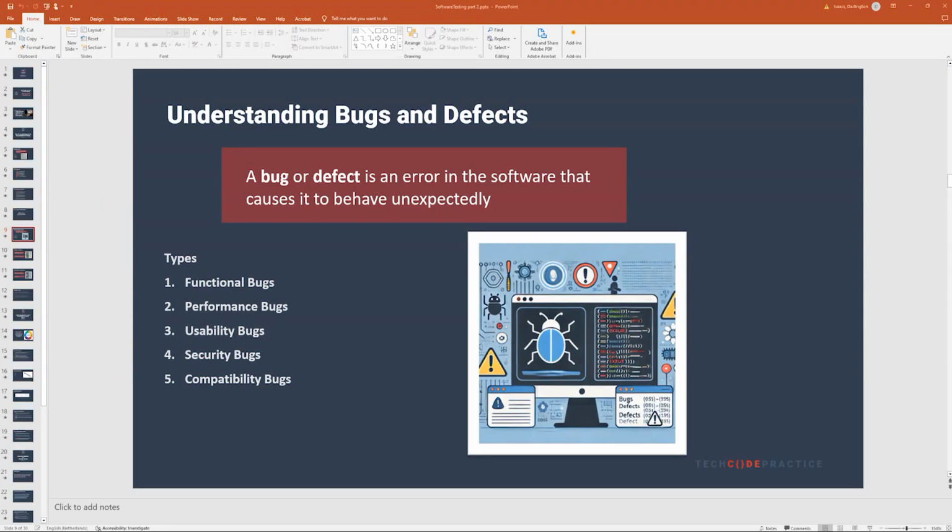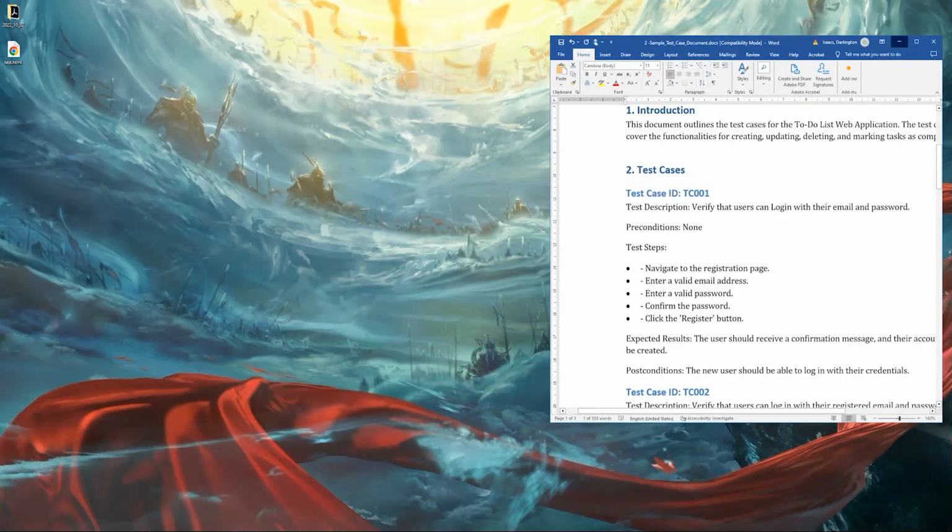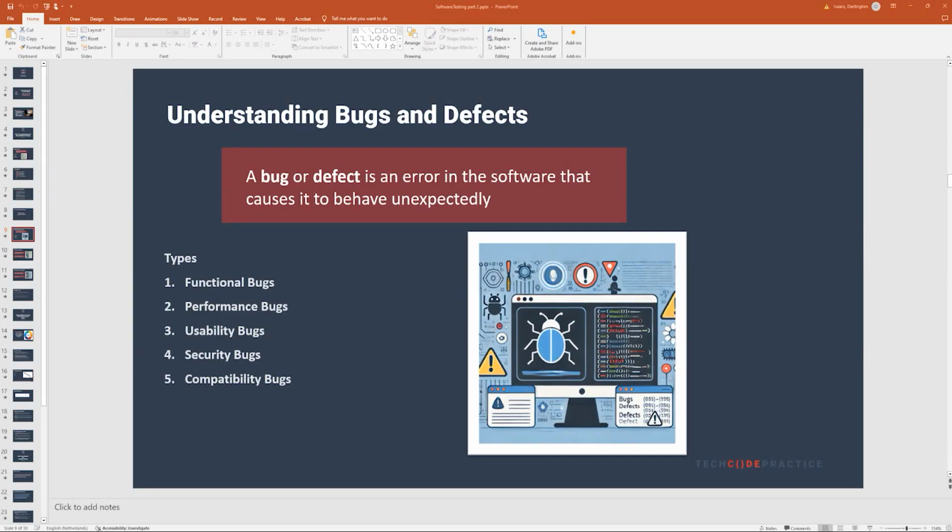So we were talking about the different types of bugs. Of course, we have functional bugs. What are functional bugs? A functional bug is when a specific feature that is added to the software doesn't do what is intended. It doesn't give any error, but it's just not doing what is intended.